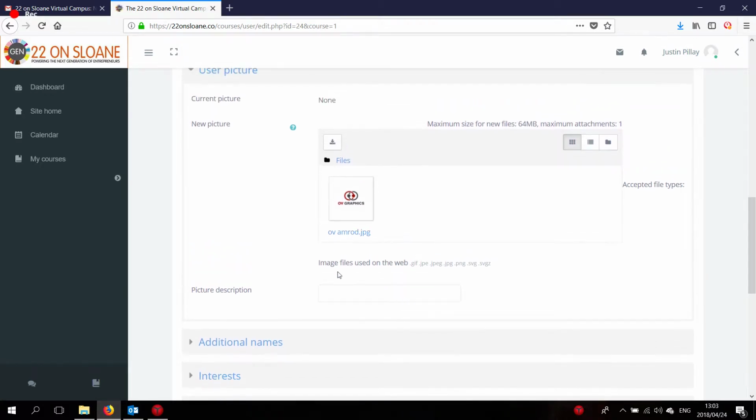Okay, now the picture description. This is important. The reason why it's important is because search engines will use this to determine exactly what this picture is. So if it's a picture of yourself, you'll put your name in here. But if you're using your company logo, then I suggest you just put the name of your company here.